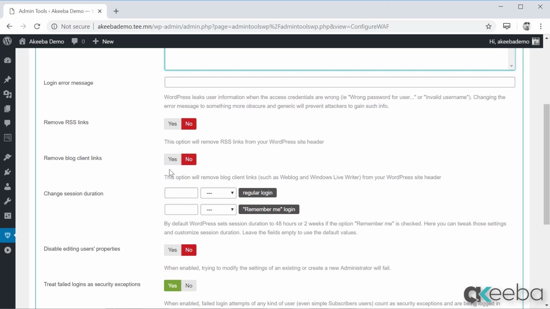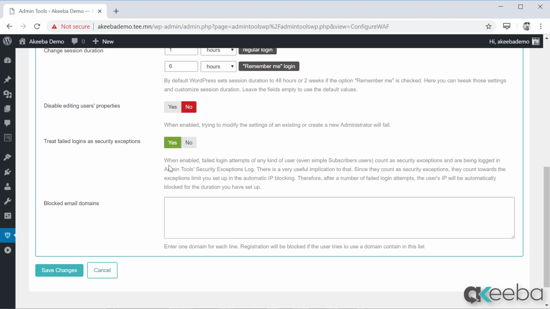By default, WordPress sets session duration to 48 hours or 2 weeks if the option Remember Me is checked. This is a very long time and you can change the duration here. The most important option on this page is whether we treat failed logins as security exceptions. By default, this is set to Yes, and you should leave it at this. We will talk more about security exceptions later.